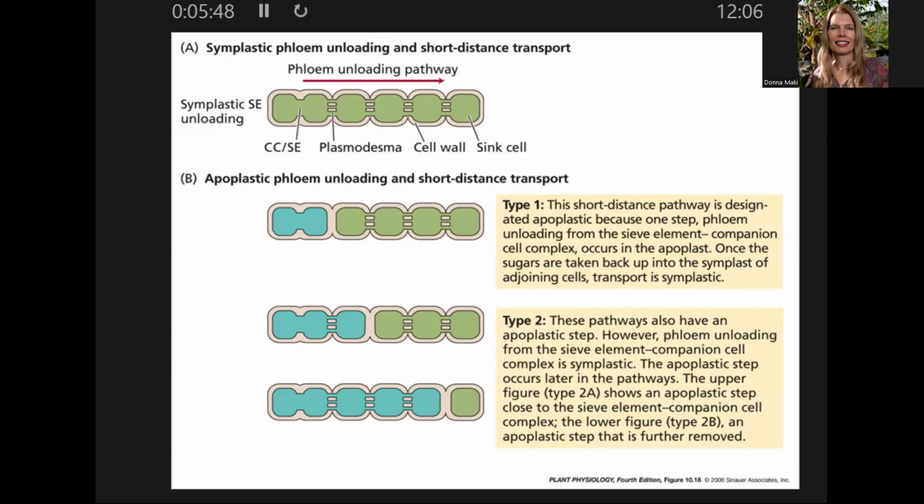So I'm just gonna mention that's pretty much it. But I do want to think about sink tissue a little bit more, in the sense that when the sink tissue is getting all of this lovely sugar, what is it doing with that?